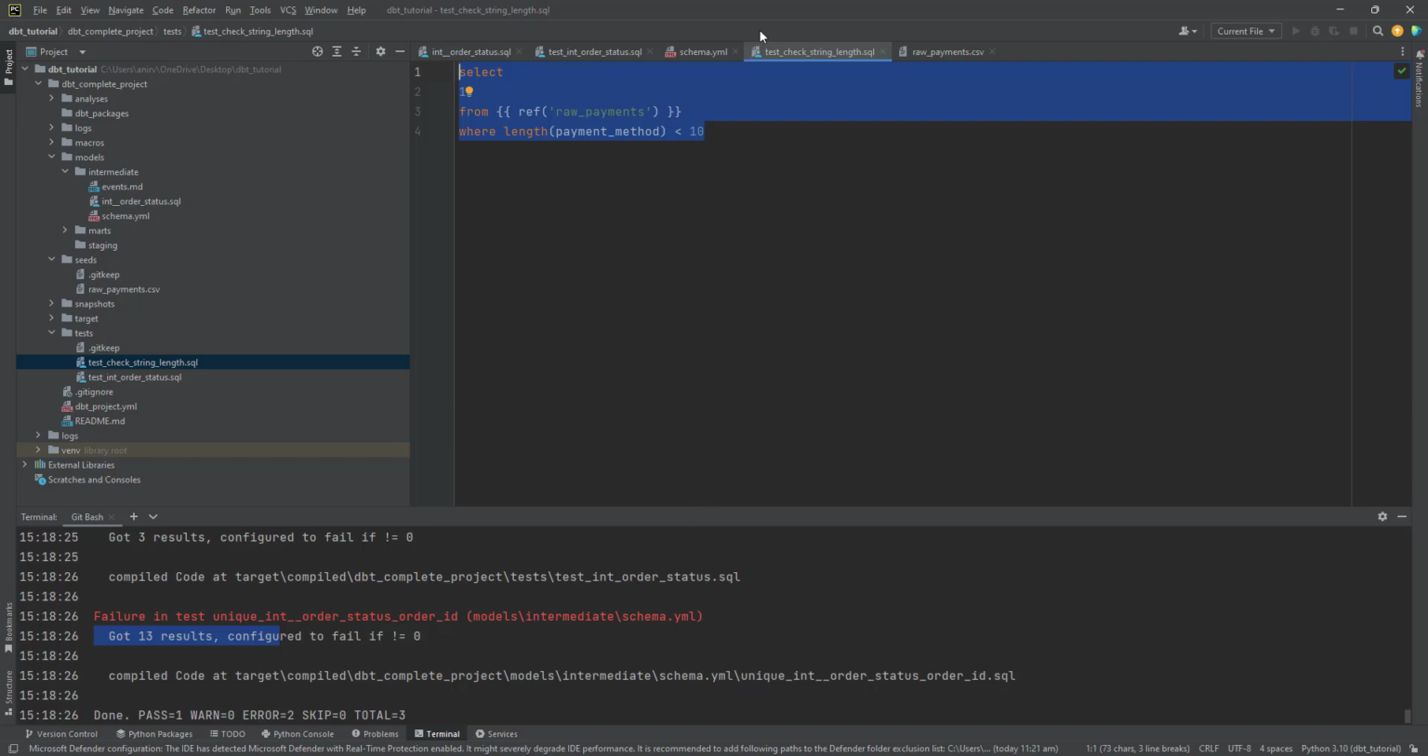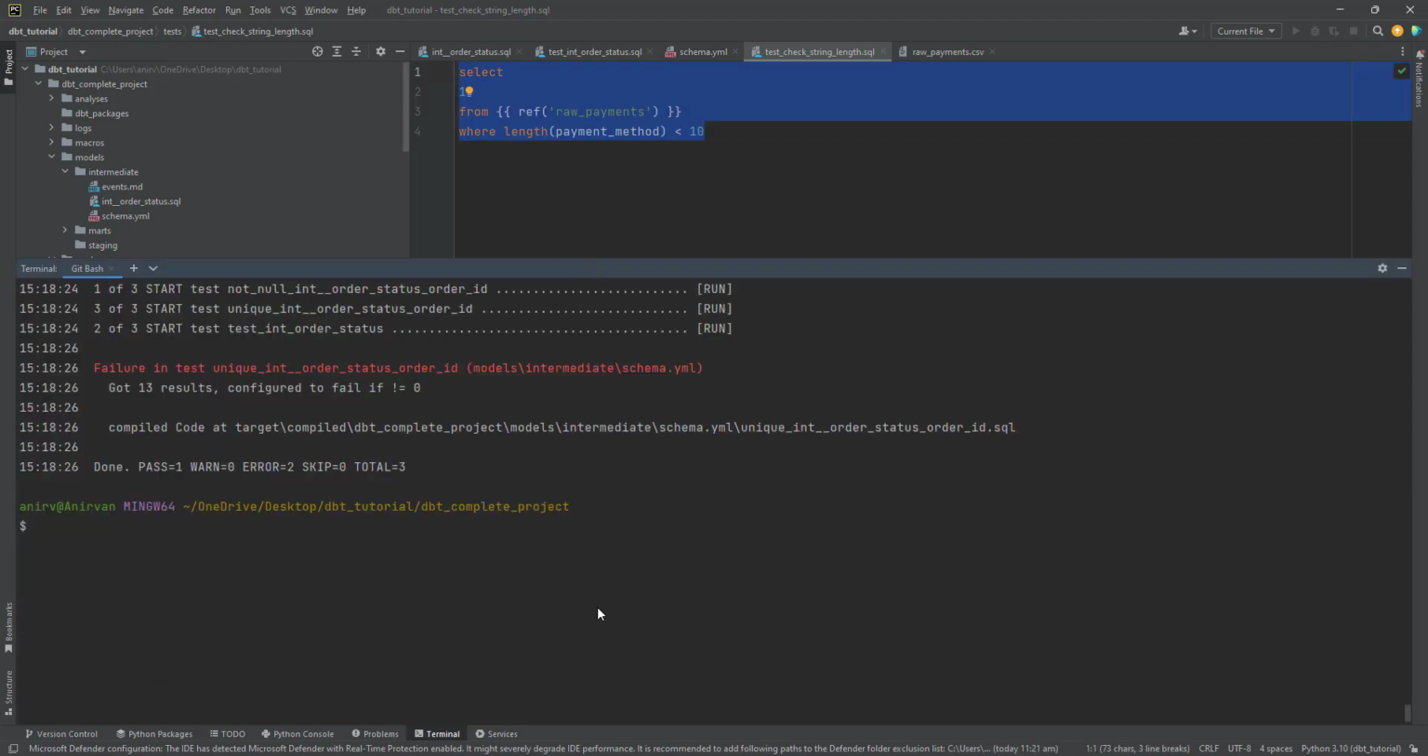So basically this is a hypothetical test that I have written, and we'll see how to convert this particular test into a more generic form. So I can do this dbt test.